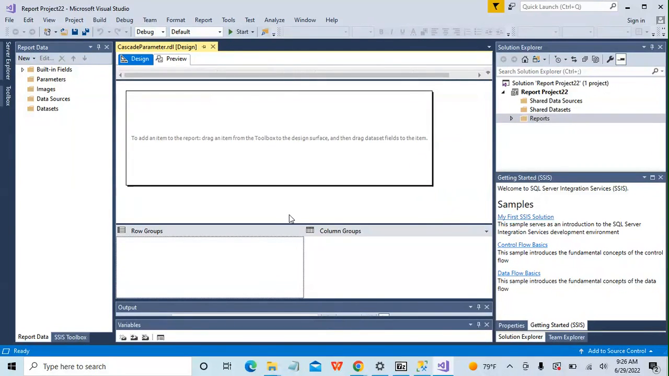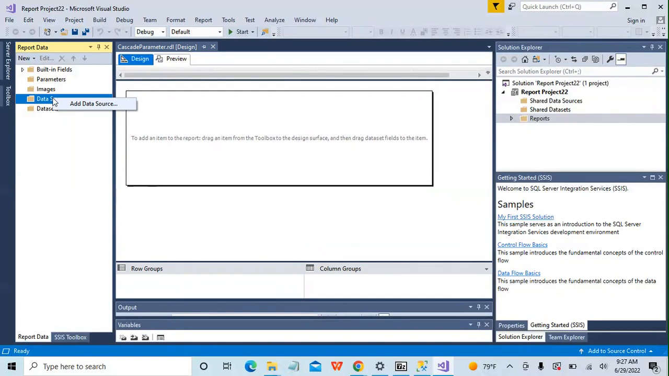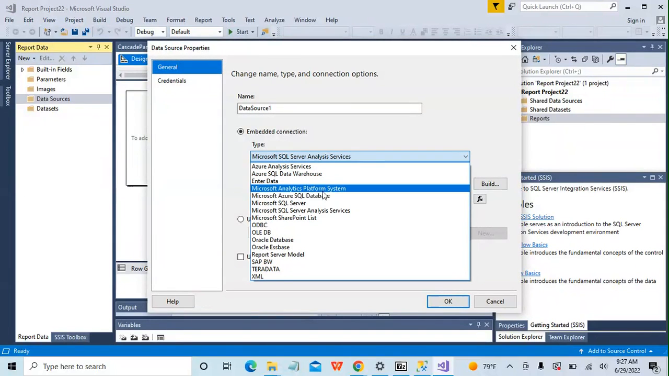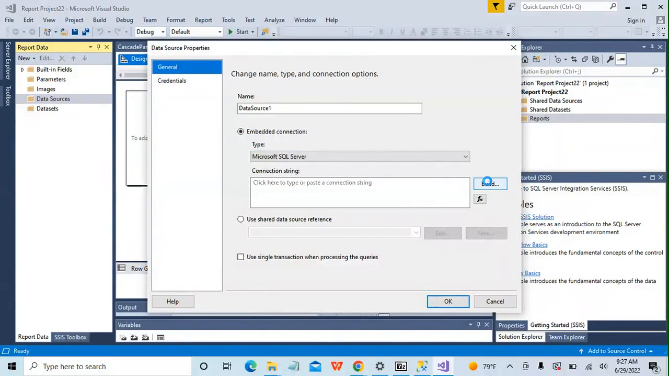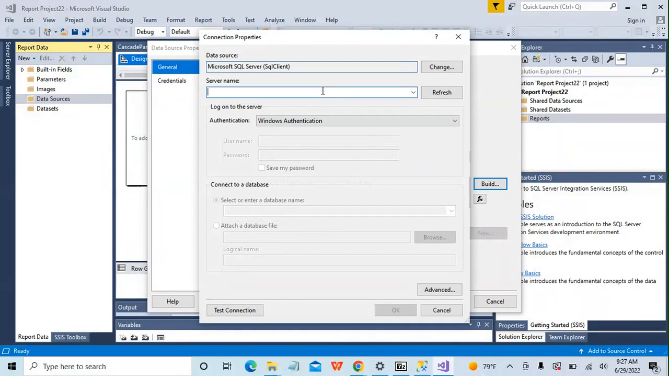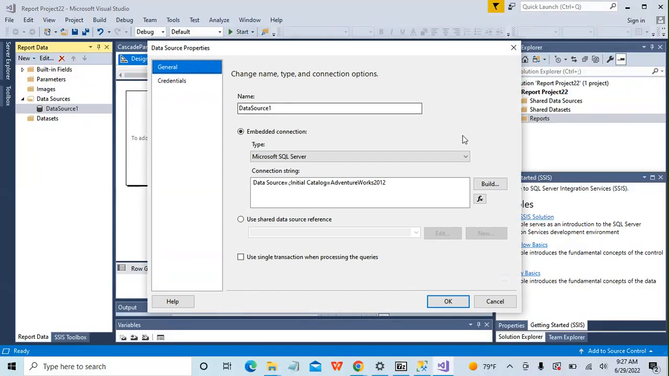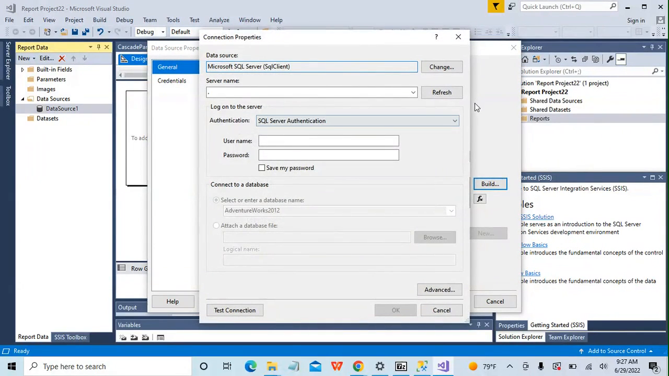Let's set up our canvas. Let's grab our data source. It's going to be embedded data set. Going to go into SQL Server, local instance, and the database is going to be AdventureWorks 2012. That's the connection. Everything's a go. Let's go back and make sure it didn't switch over to SQL Server authentication, which it did, and we got to switch it back.